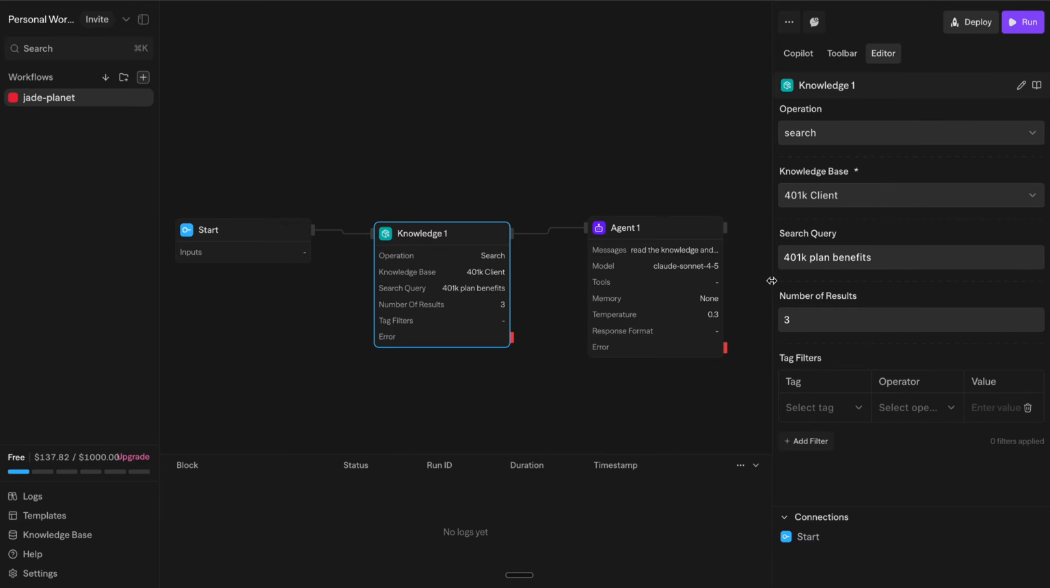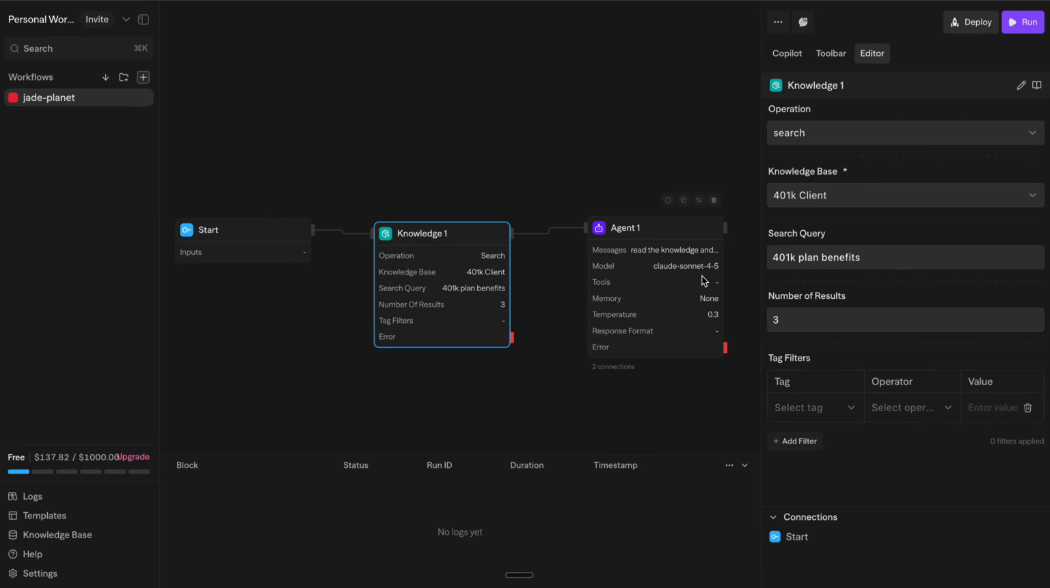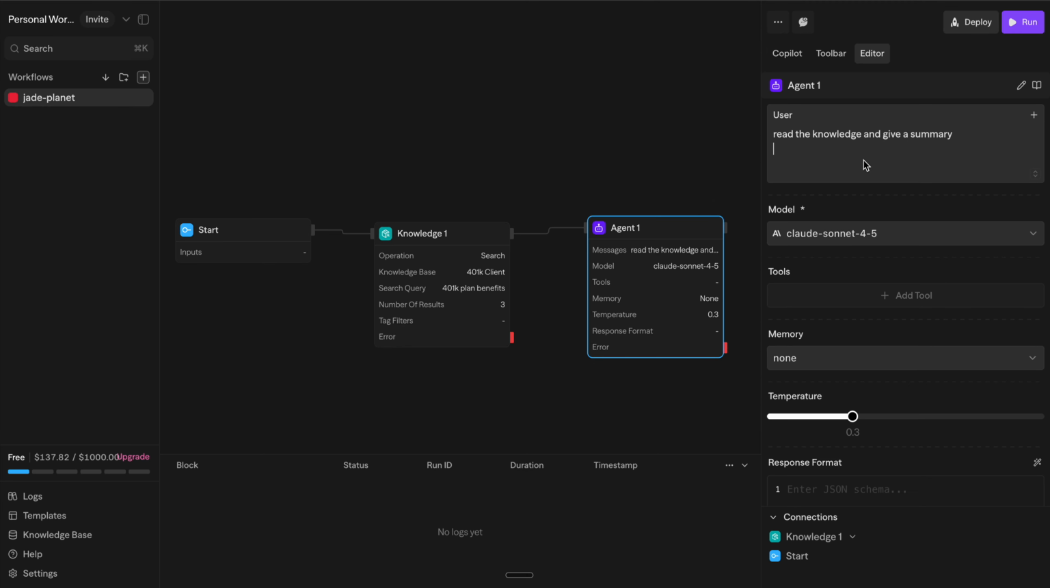We only have one knowledge base that we're concerned with and one tag, so we don't have to actually select the tag. But if we wanted to select the tag and the operator, we can go ahead and do that. We can also enter a value for the tag as well. Now we'll go ahead and give this agent knowledge access. So we can say knowledge. We can give it the result of this query.